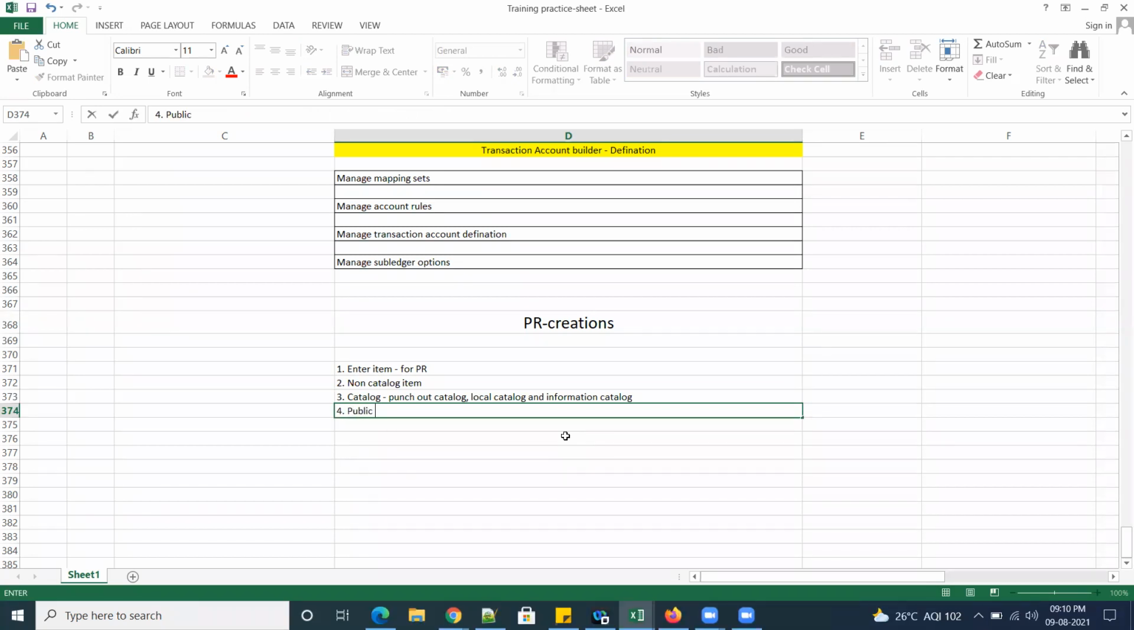Public list. Public list means it will just display. For example, let us say in your company, some companies are using some items, procurement more frequently. They are creating the PRs for those specific items, or maybe specific categories.